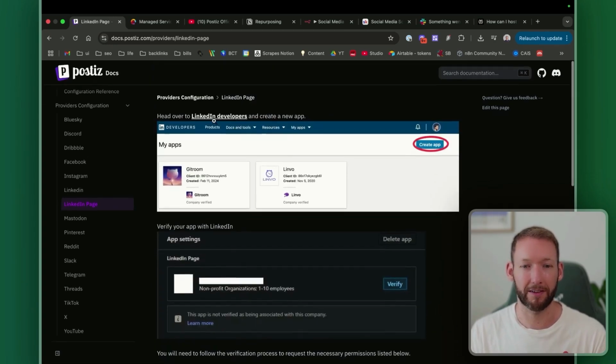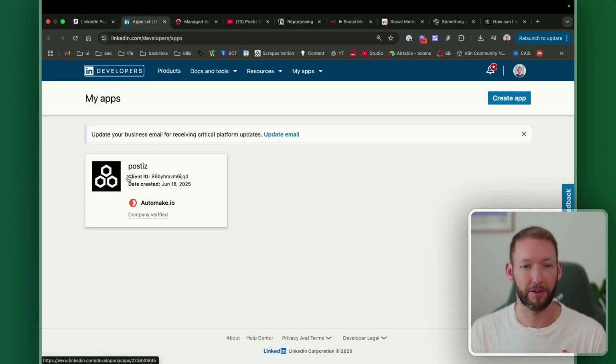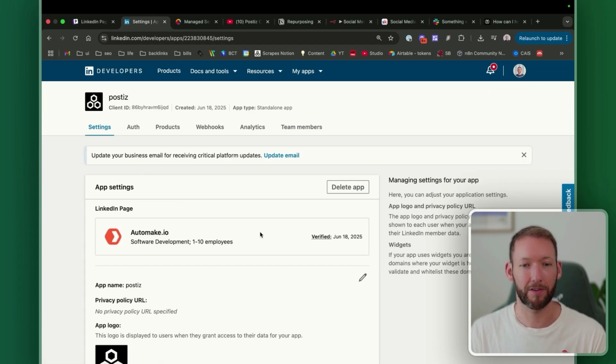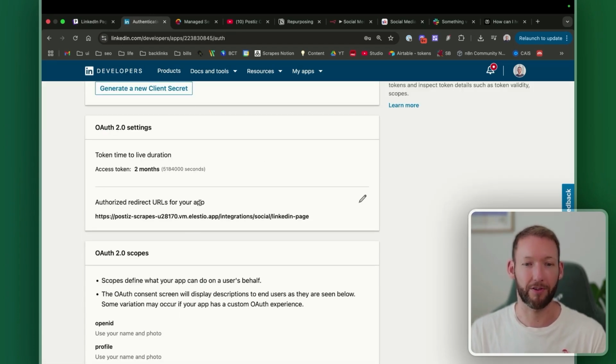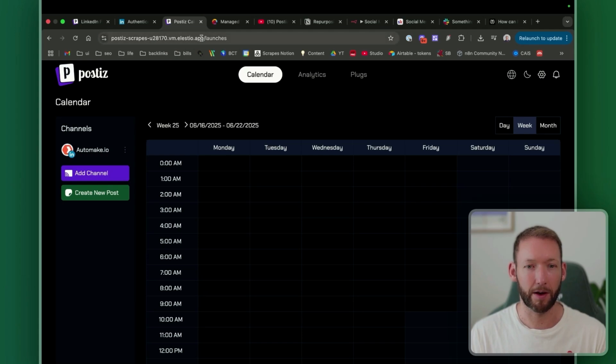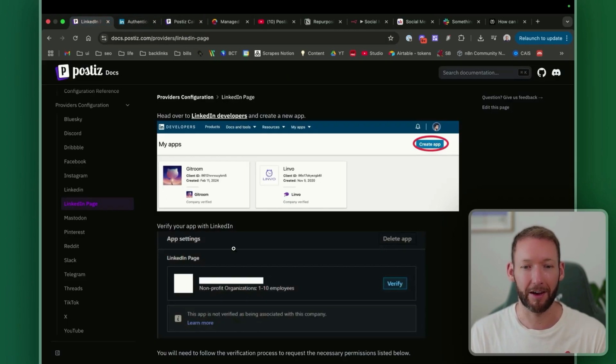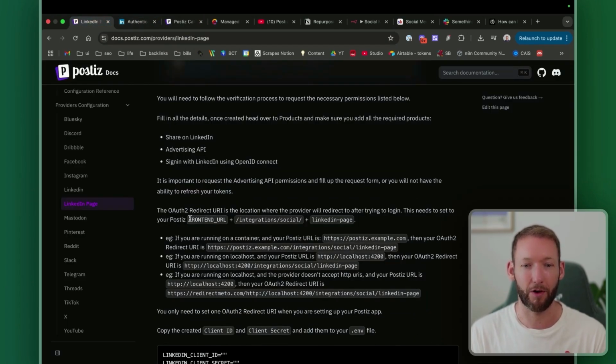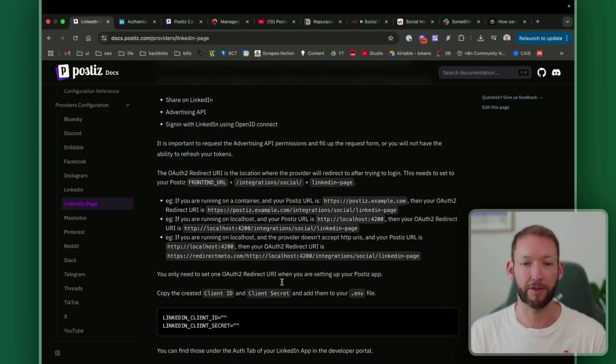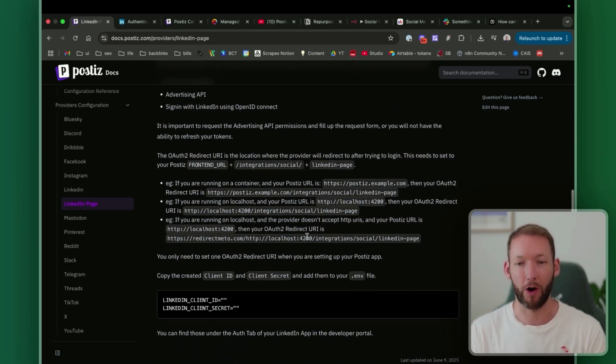So if I go to the LinkedIn developers as an example, you can see I've set up an app inside here called Postiz, and I've added inside here a redirect URL for my app. You can see that that redirect URL is my URL up to .app/integrations/social/LinkedIn page. And that tells me to do that inside here. So we've got our front end URL, integration/social/LinkedIn page at the end there. And it gives us a few alternate suggestions if you're hosting locally, etc.